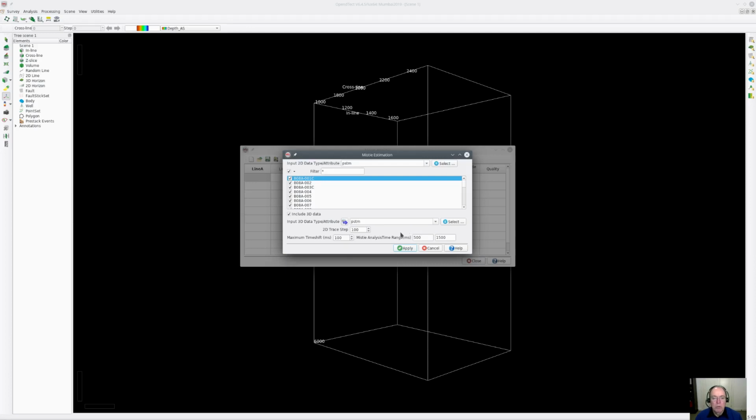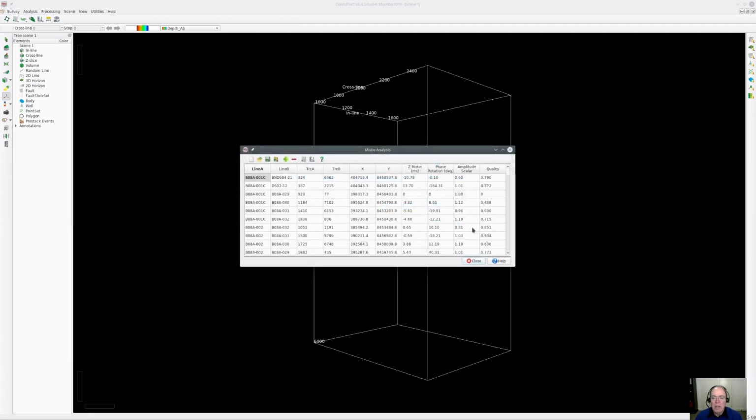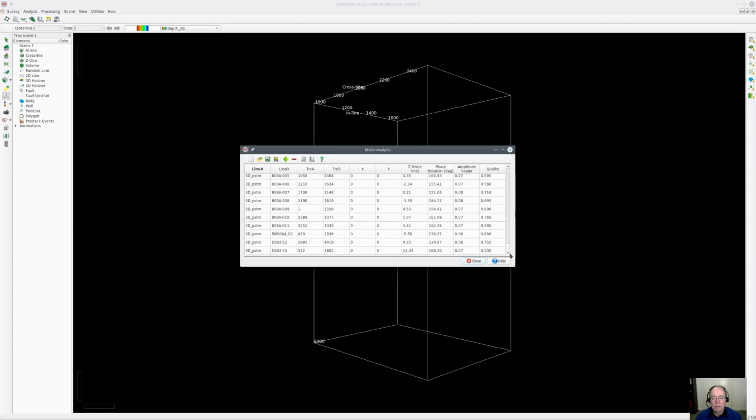For 3D data input, you can also vary how often misties are estimated along the intersections with 2D lines using the 2D trace step parameter. For each 2D line 3D survey overlap, the average mistie at the tie points is used. So the process of mistie estimation is quite simple. Just select the data to be included, adjust the other parameters if required, and press the Apply button. If we scroll to the bottom of the table, you can see how the 3D data volume is encoded.